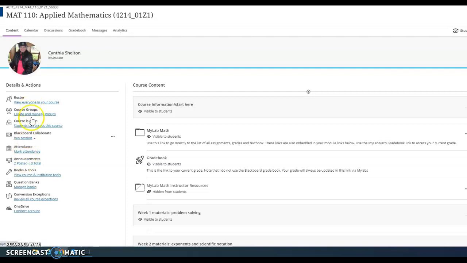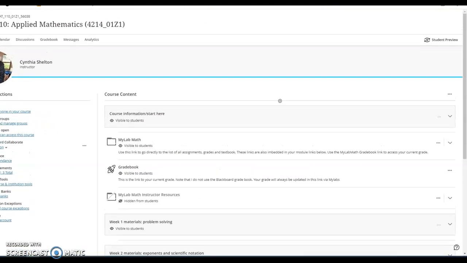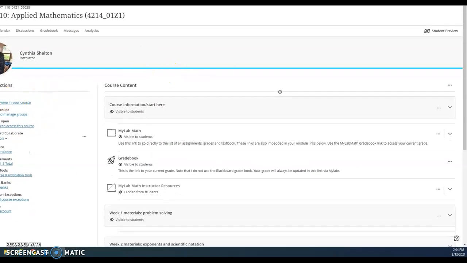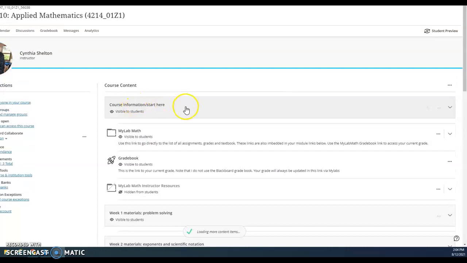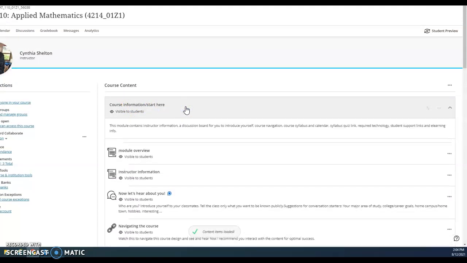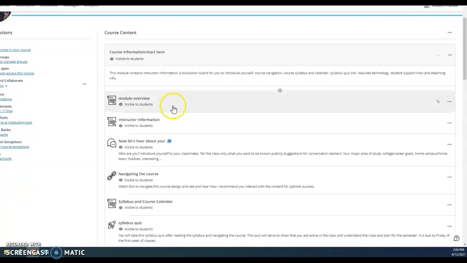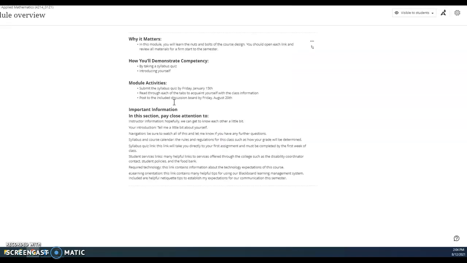So that's really the only two things along that left-hand side. I think this is maybe why we forget to look there, because I only use two things there. Then all of the course material is down this middle column. First of all, in the course information, start here, all the nuts and bolts of the course. In every module, you'll see a module overview, a method here that I have in the design.